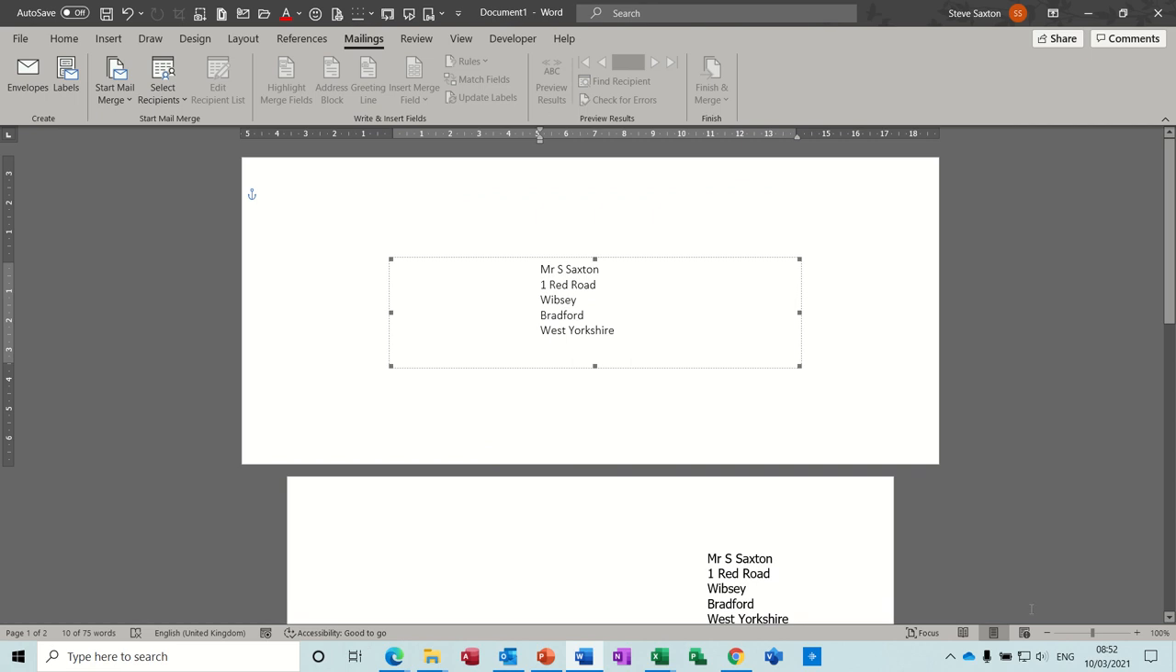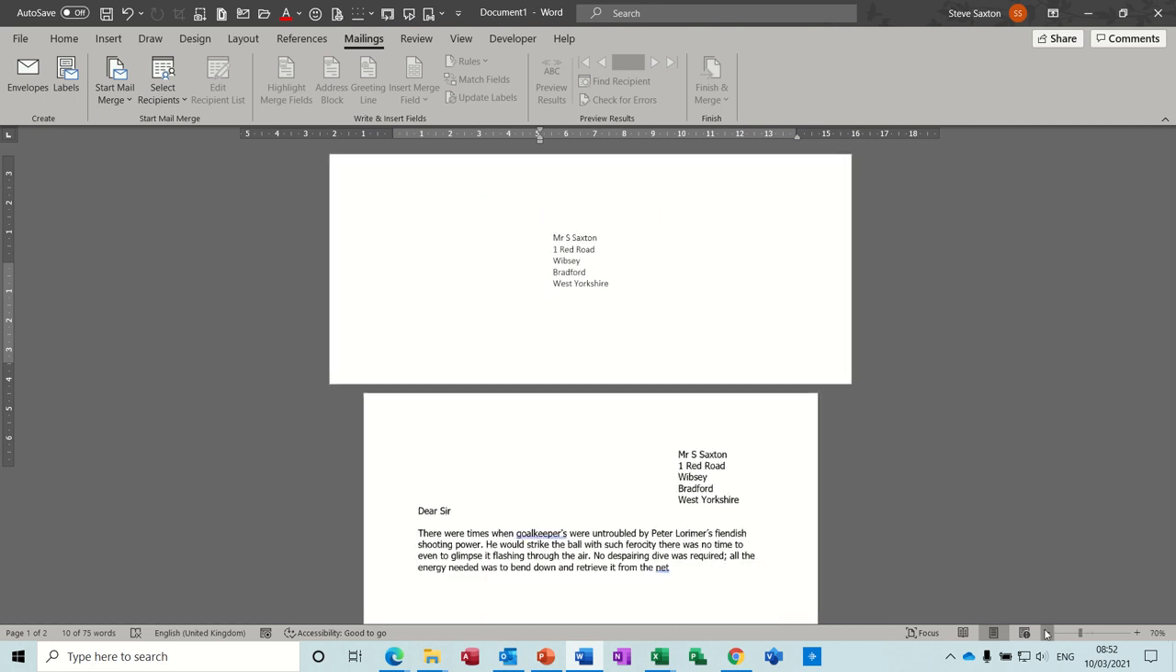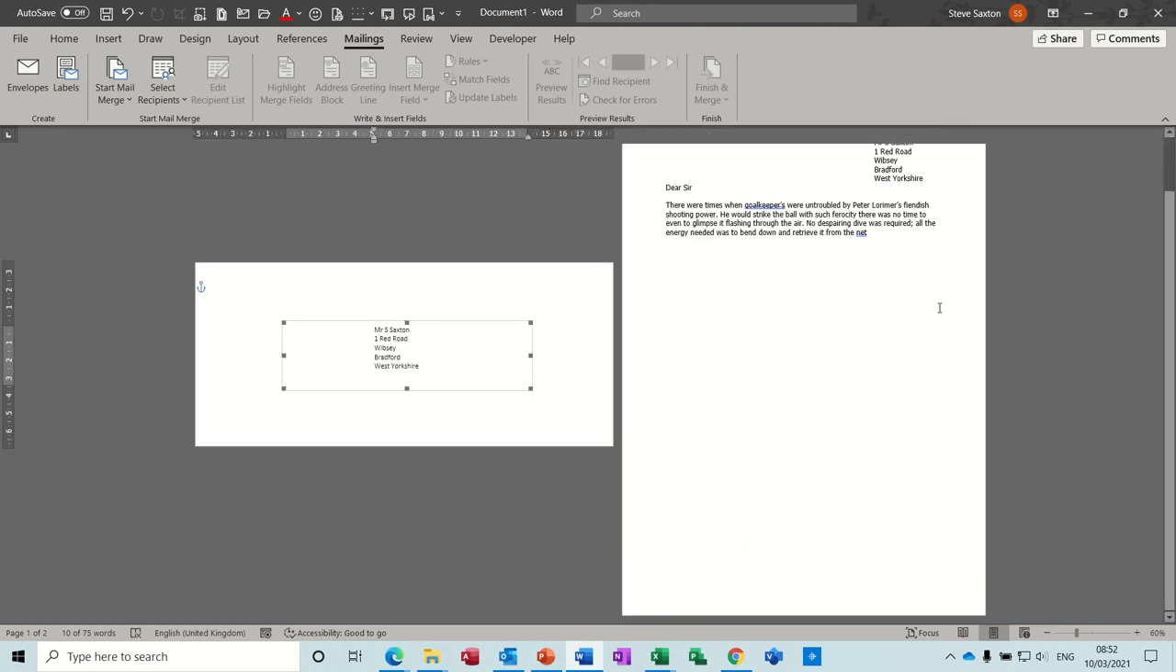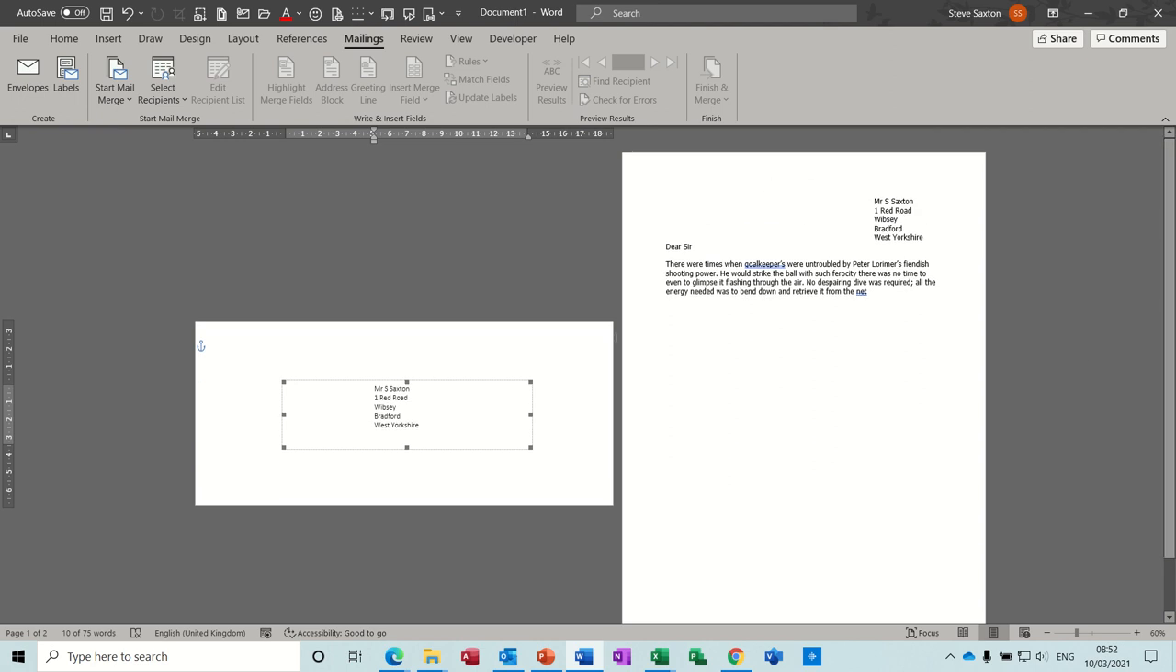Now, if I just minimize this a little bit so you can see how that sits. I used to use this quite a lot, writing letters to business clients. You've written the letter, you can create the envelope, print the letter off, print the envelope off if your printer will take envelopes. And it's quite nice and neat and tidy and quick. So that's the first one.